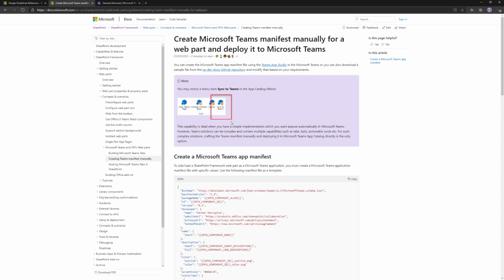The challenge with that is that the auto-generation is quite, let's say, simple. It only takes one web part and exposes that either as a Microsoft Teams tab for a channel or a Microsoft Teams personal application. You can't really control how the personal application is being created, what the settings are, and all of that.